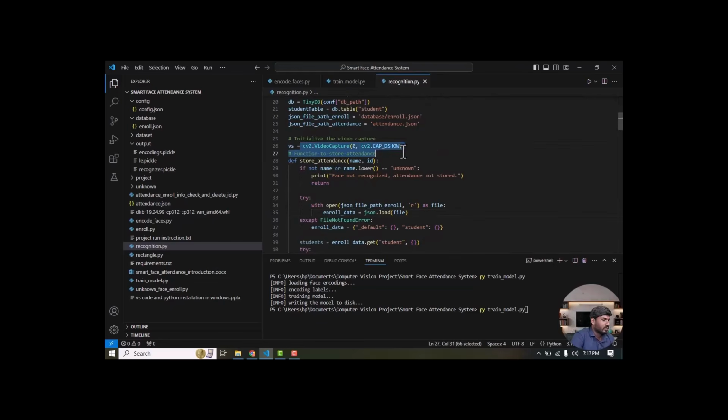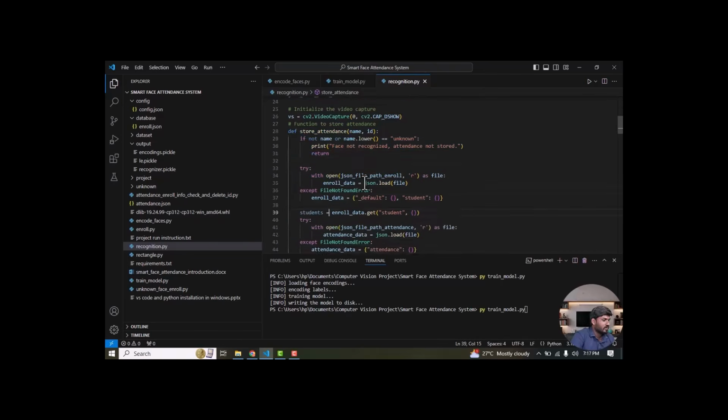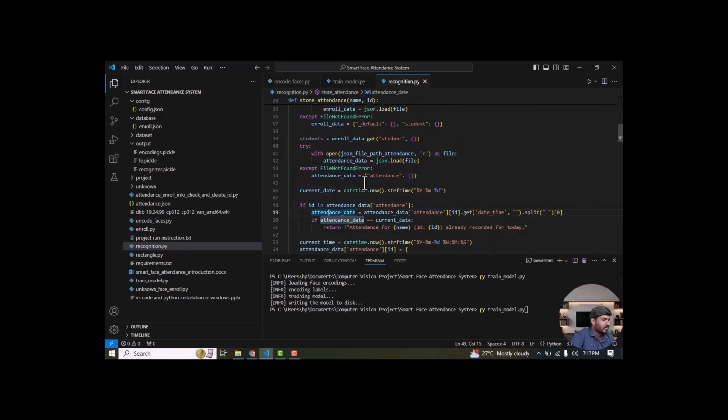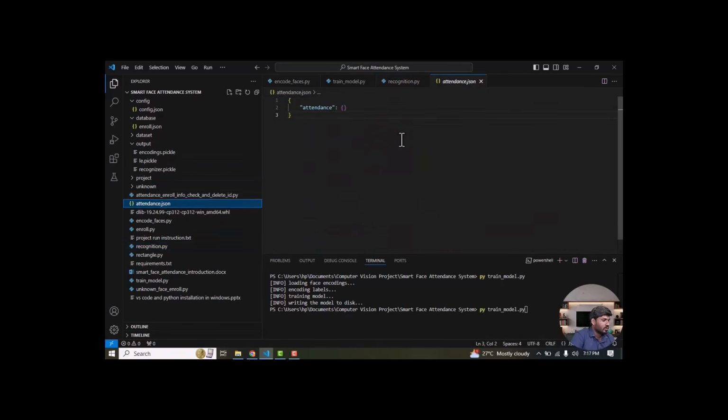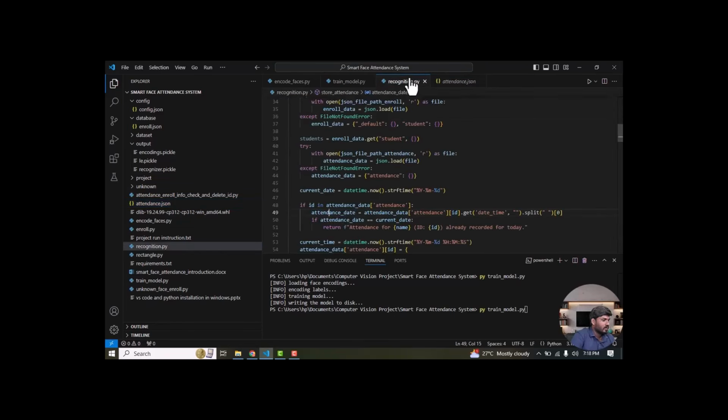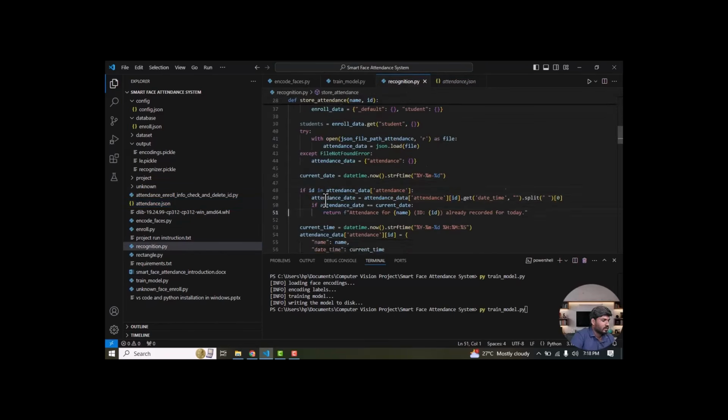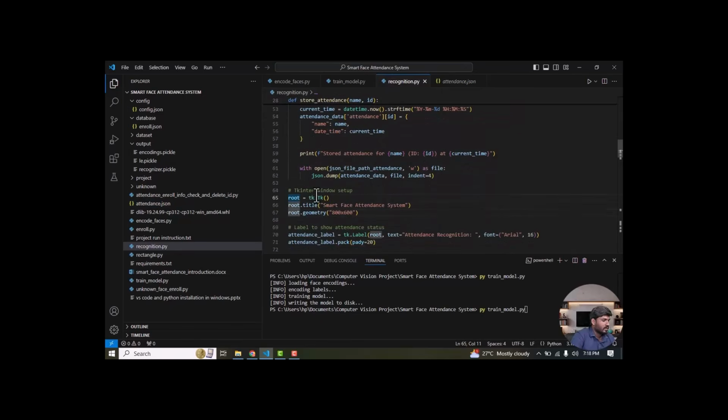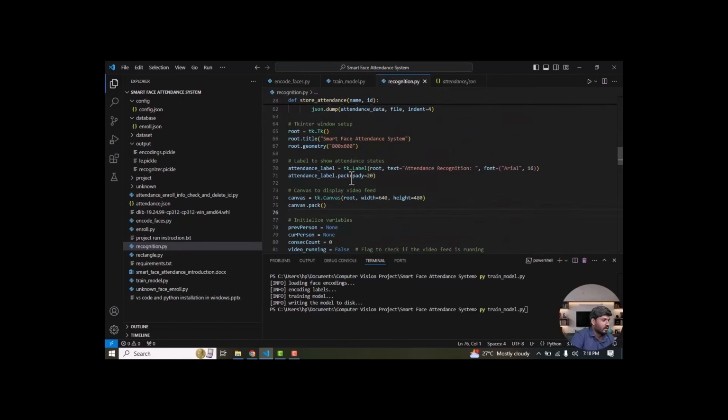cv2.VideoCapture is a function used to process frames one by one. This is the method that makes it easier to store attendance information. Initially, the attendance information is empty, so make sure that the attendance is empty at the start. Then create a Tkinter window, and the window name is Attendance Recognition.